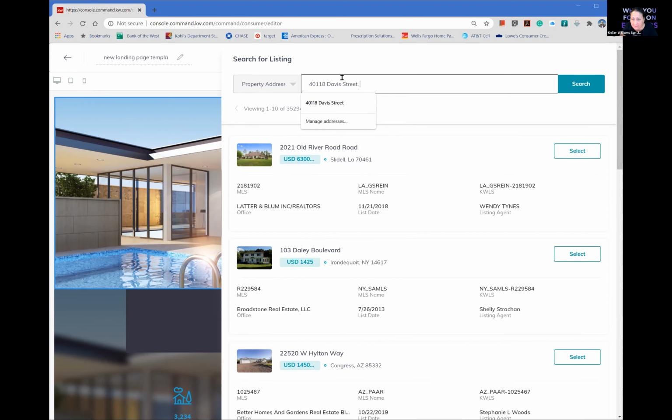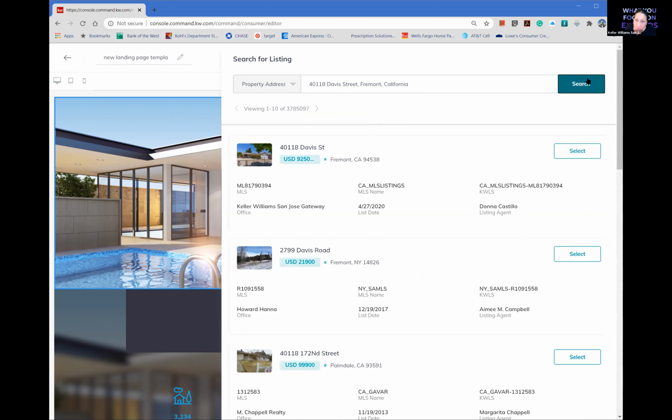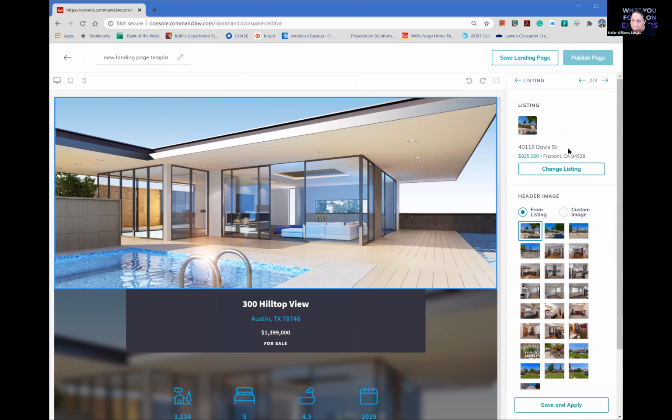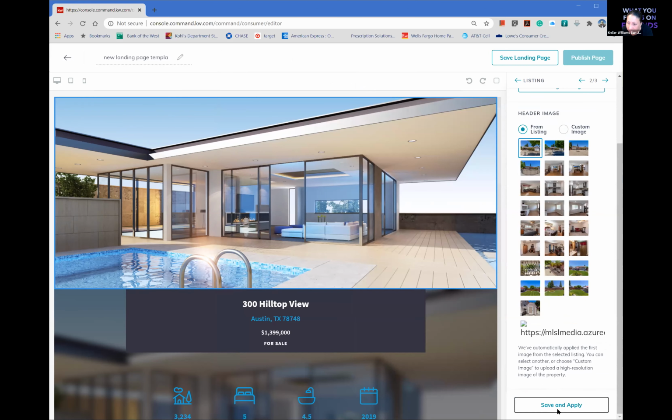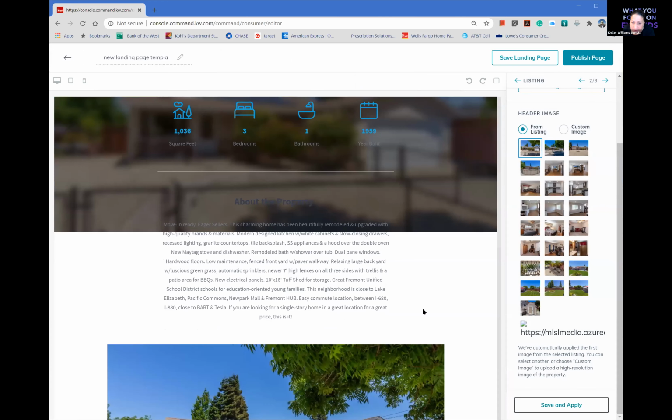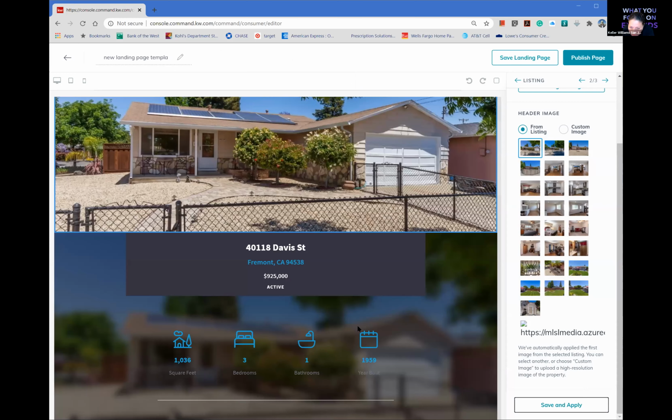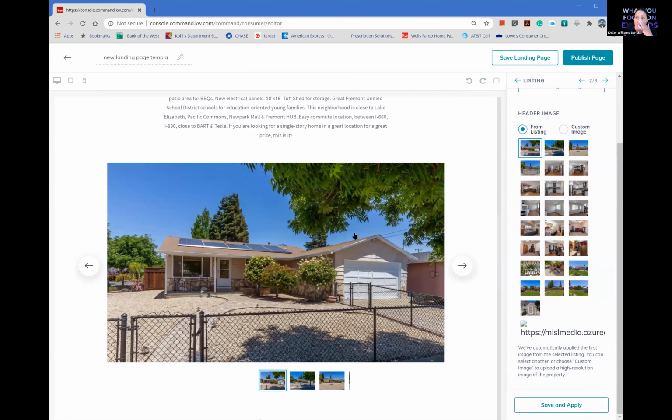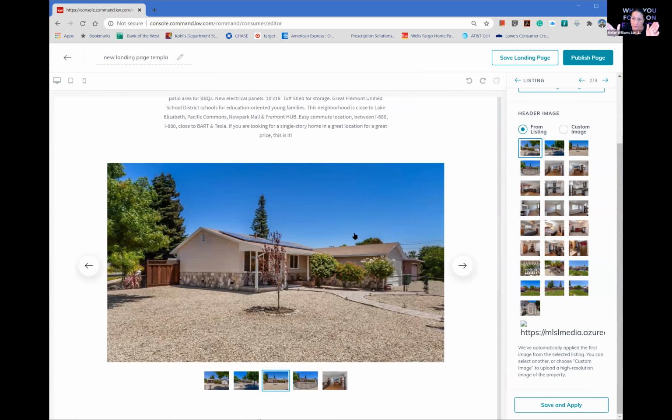So at least it gives me a way to find a listing without having to call support. So I'll search. There's my listing. I'm going to select it. So now it's going to use this listing. Now you can save and apply. It has 5 pictures. They recommend using 5 pictures because when you're doing an ad, Facebook keeps track of which image is getting the most traction, and they'll use that as your first image. It will adjust it for you.